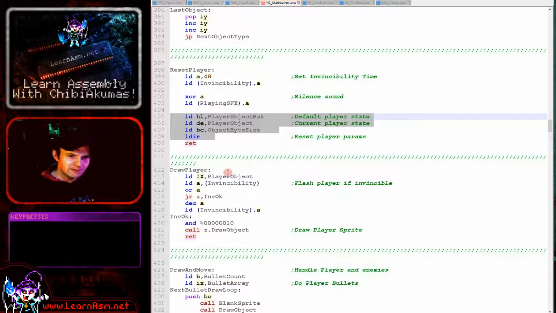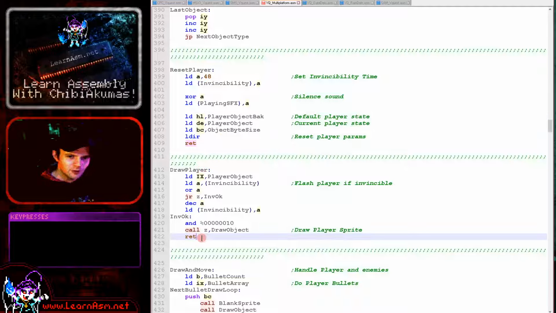Here's the draw player routine here. It's pretty straightforward. So this will start the player being drawn. We're loading in the address of the player object into IX here, checking if the player is invincible. If they are, we're decreasing the invincibility count. If they're not, we're just skipping over that.